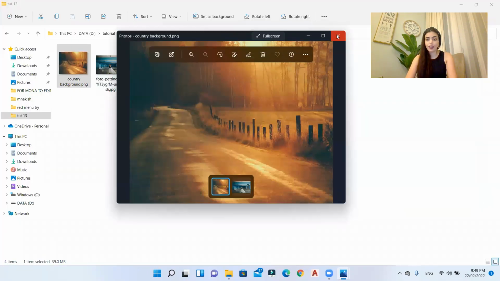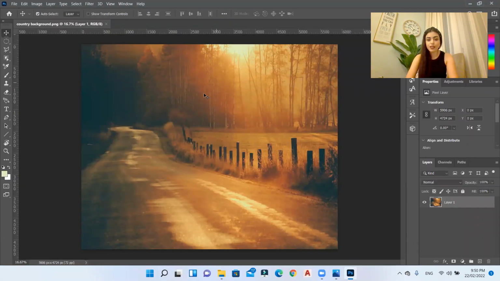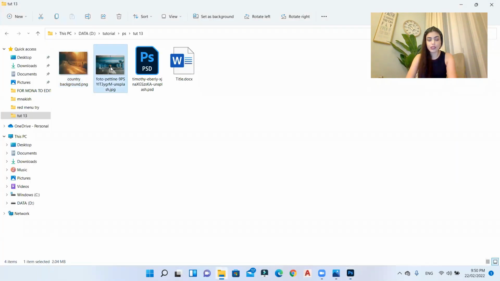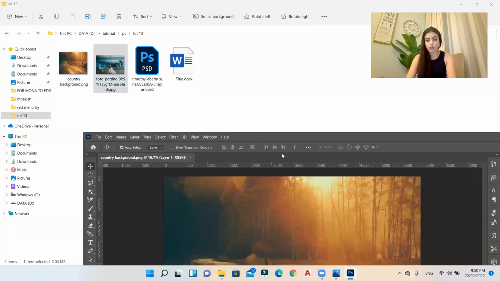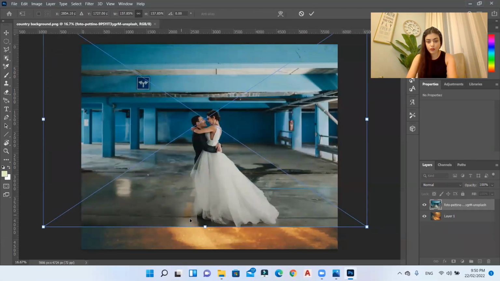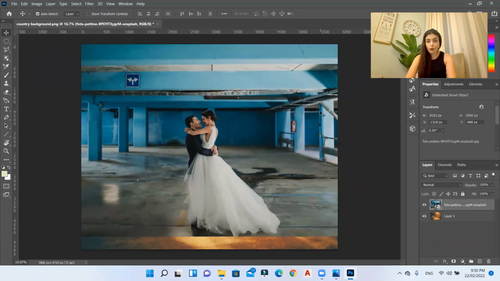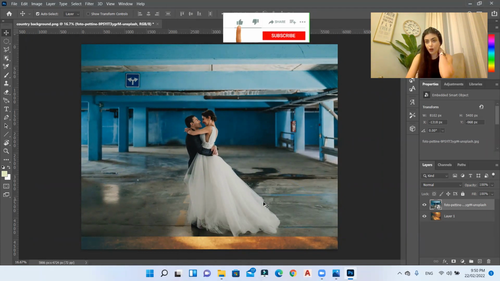For that, I'll start with this image. I'll open with Photoshop. Okay, so this is our background. And now I'll just go to this image and drag it to Photoshop. I'll try to scale it, and I'll place it here. And now I'll try to remove this background.